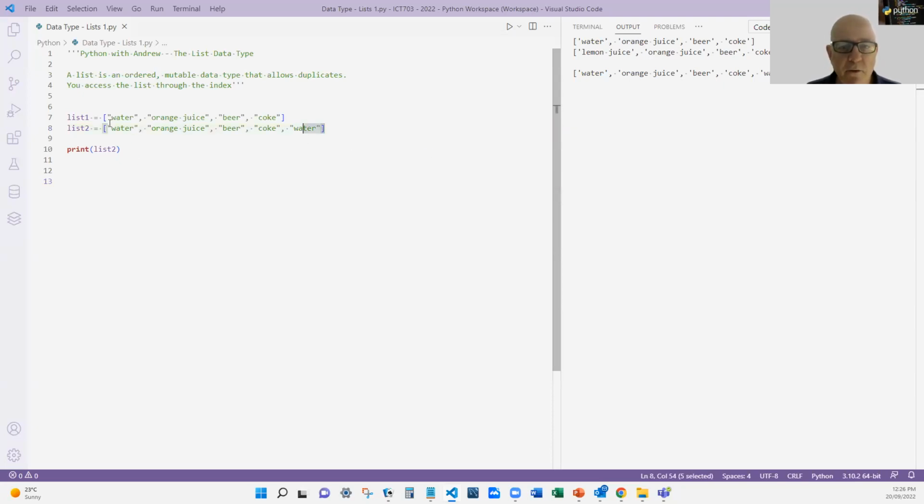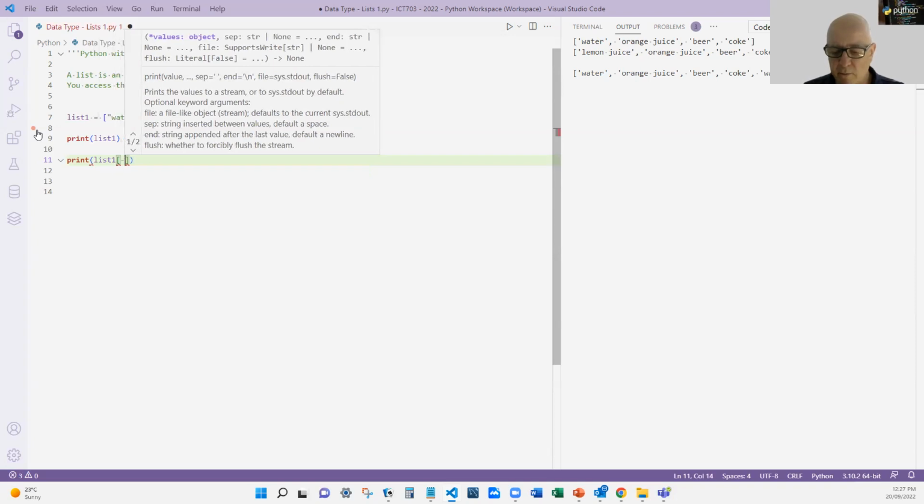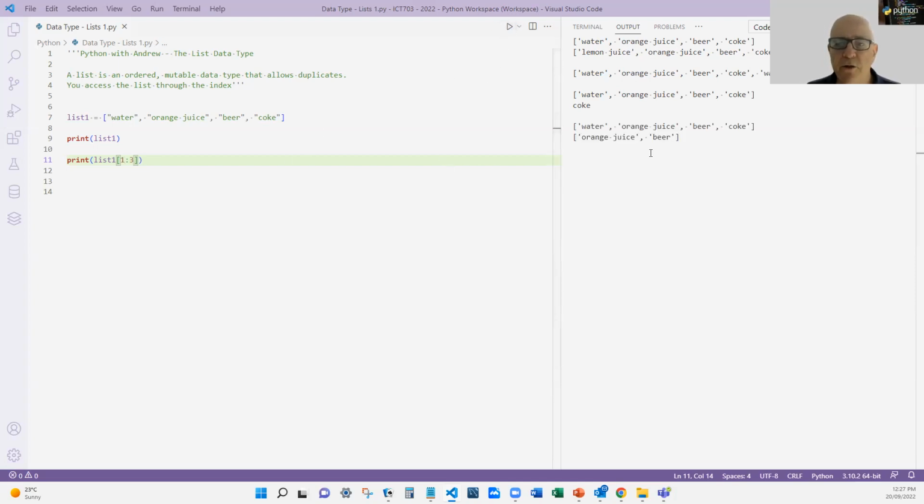Now, let me go back to my original list. I've shown you how to access, and we've also looked at accessing for strings in the past, where we can have -1, which, as you'd expect, would give me the last element of the list. I can also do a range 2 to 3. Actually, let's do 1 to 3. All right. And if I do that one, I get orange juice and beer.